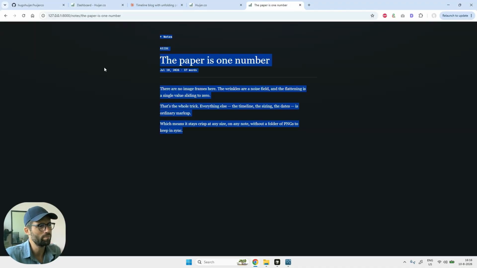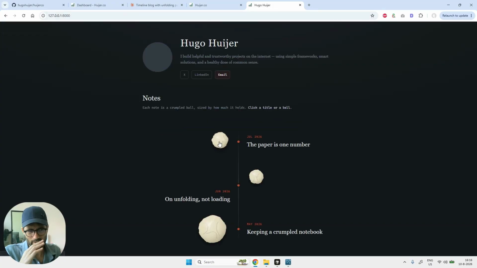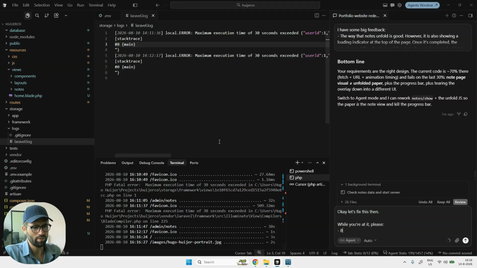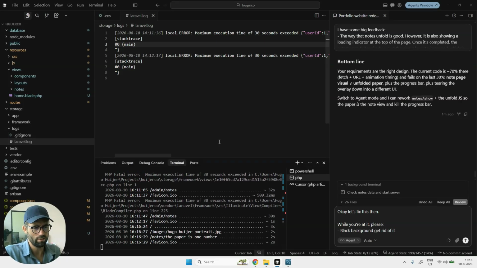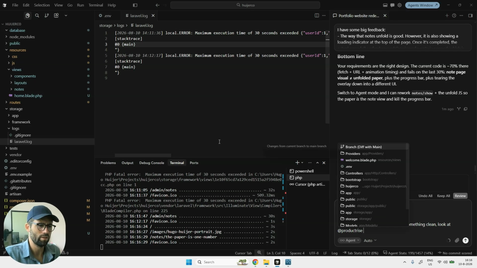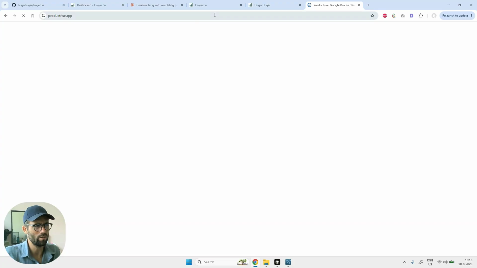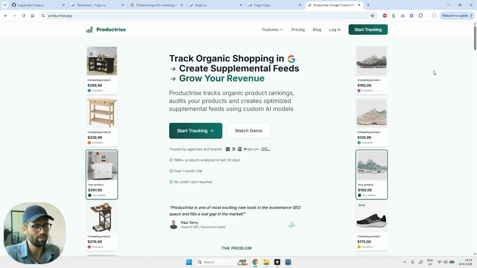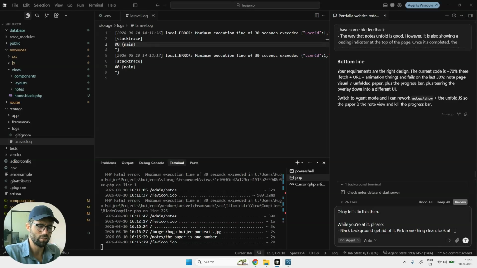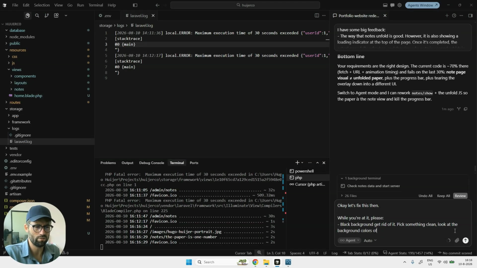So let's do some designing then. Oh my lord. So, black background, get rid of it. Pick something clean. Look at Product Rights. Basically, I want it to be simple. Look at background colors on the Product Rights website. This is like a light grayish, which I like. Get the background colors for inspiration.